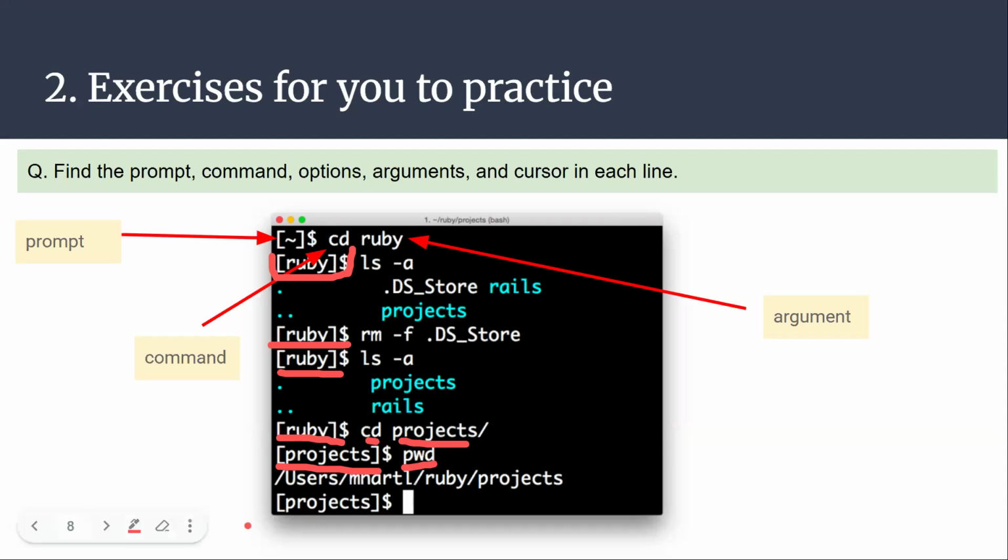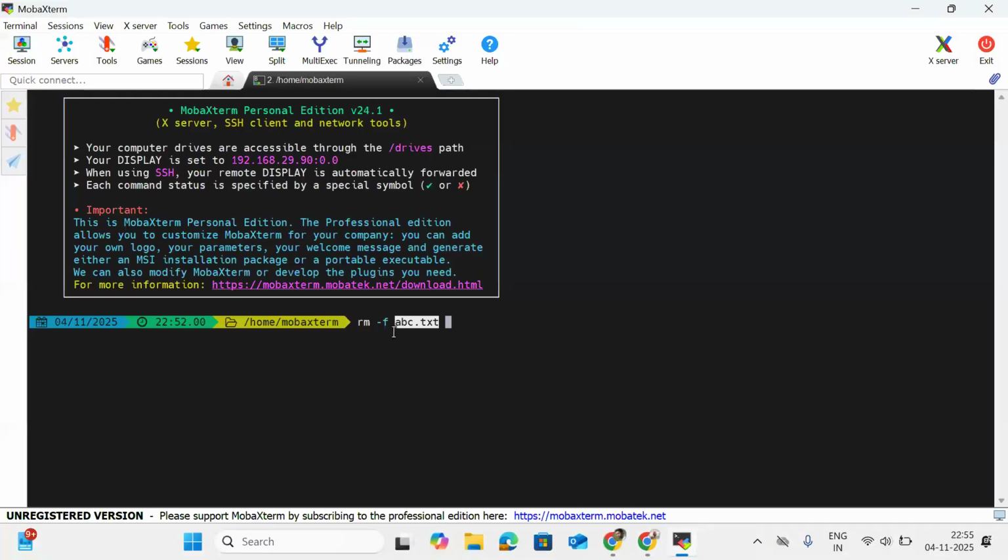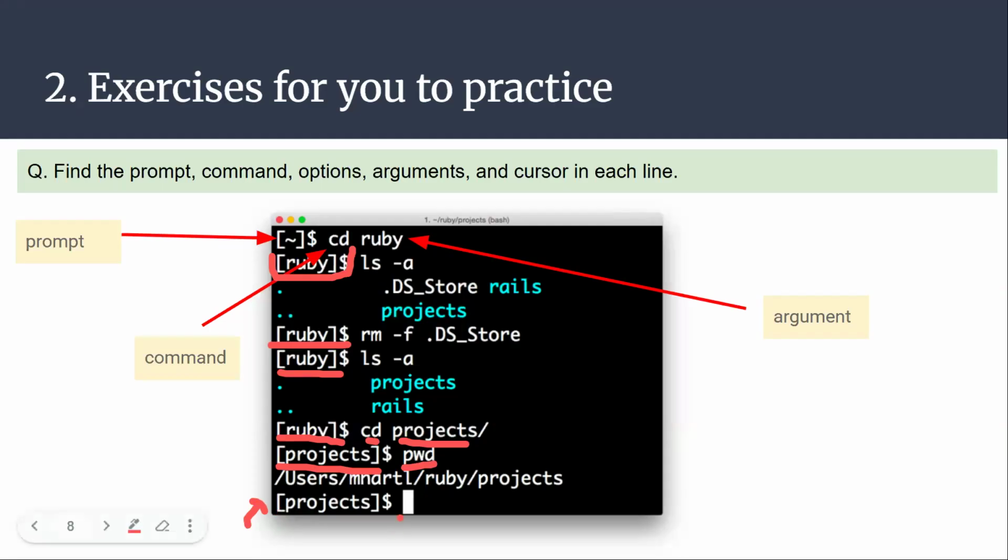And if you see the last line, this has the prompt and this has the cursor, which means it is expecting you to write something. Whenever you see this box, it means they are waiting. Are you going to write something? If yes, then you have to write something and then it will execute the command for you. So this is the structure to identify the command, prompt, options, and the argument from the command line.